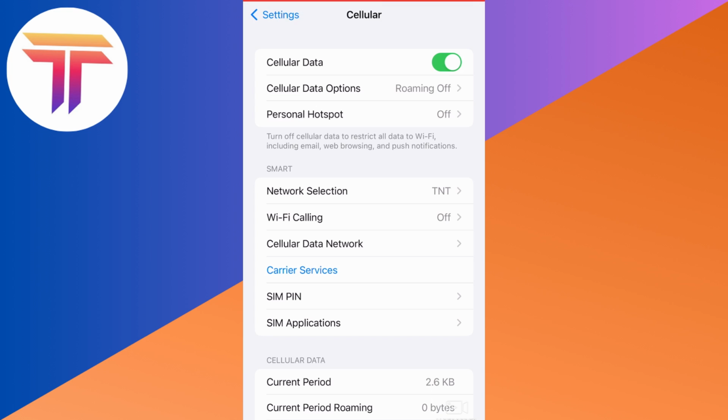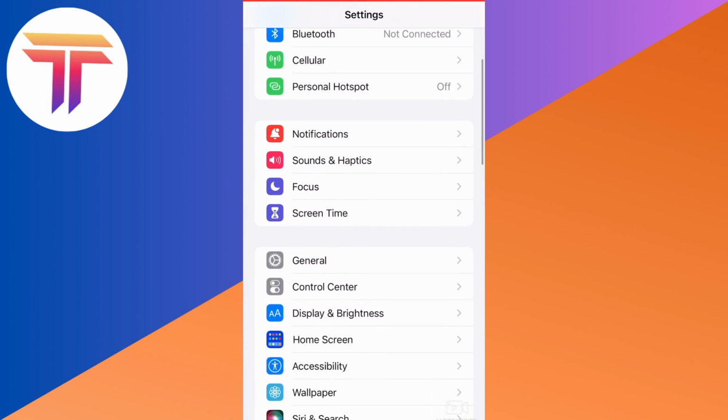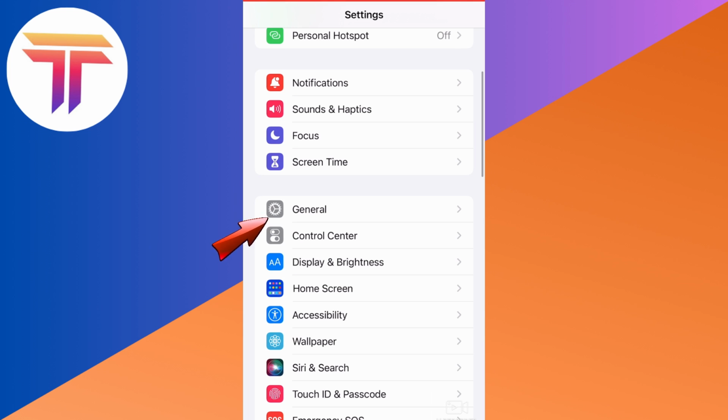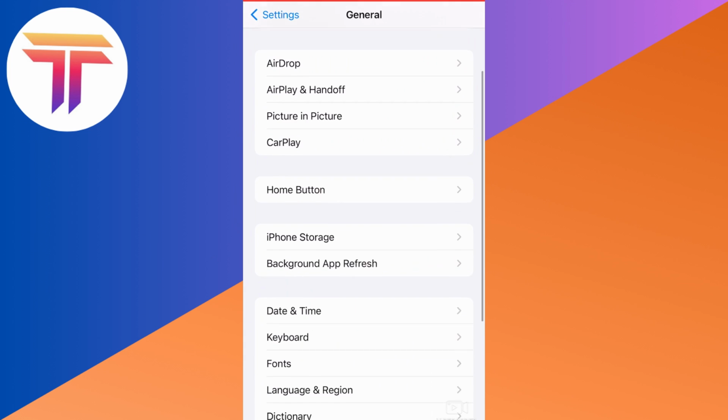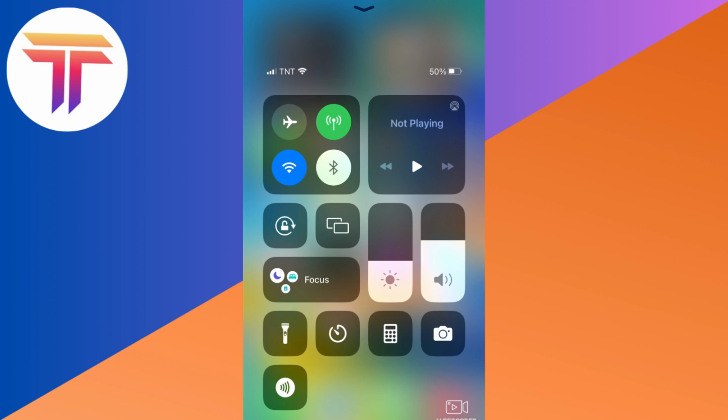in order for you to fix this no service on iPhone is to just basically scroll down again, and this time you have to look for general. Here on general, you have to scroll down and then tap on date and time. Make sure that you have turned on this set automatically. Once done, go back again.